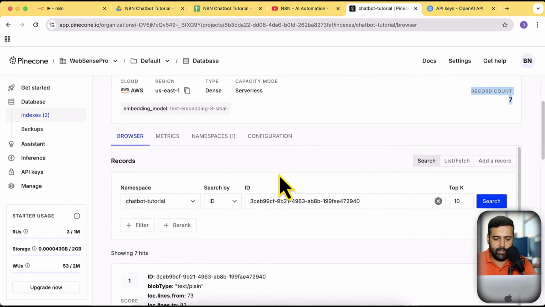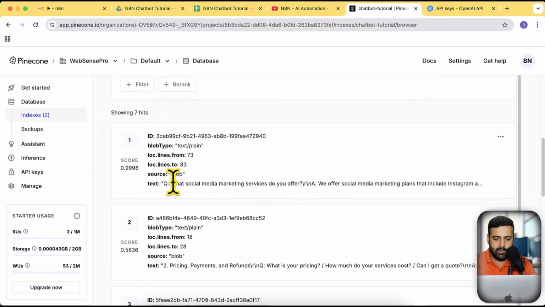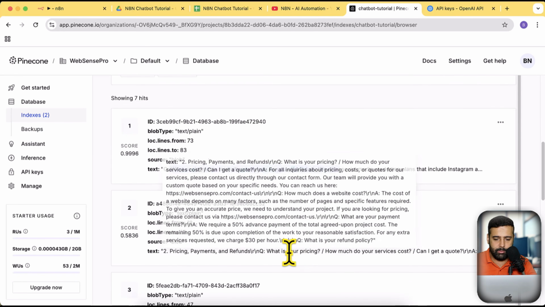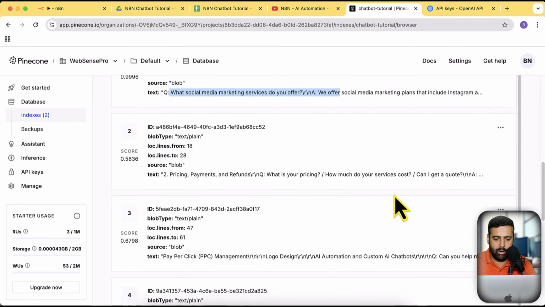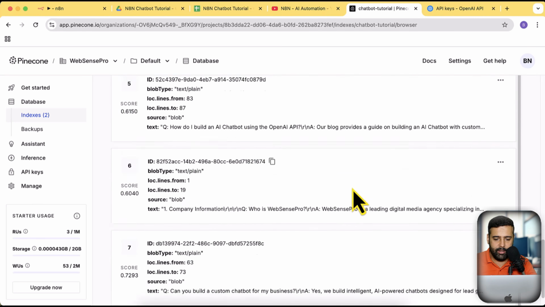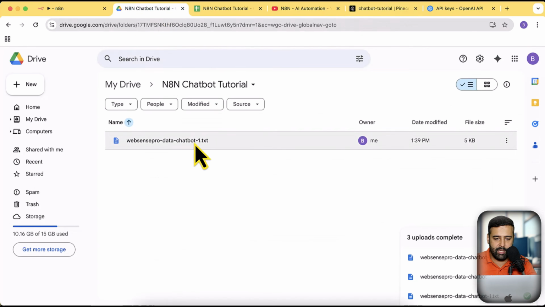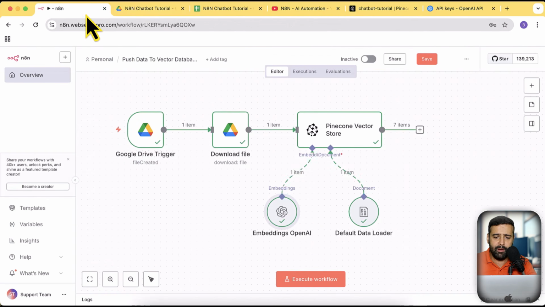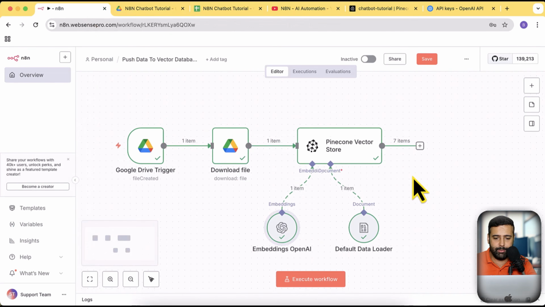And if we check out the records, you can see that all of the data has now been uploaded in our chunks. Perfect. So that's all of the data which is in this file here. Perfect. Our first workflow has been completed. Now we will create another workflow, which is an actual chatbot.